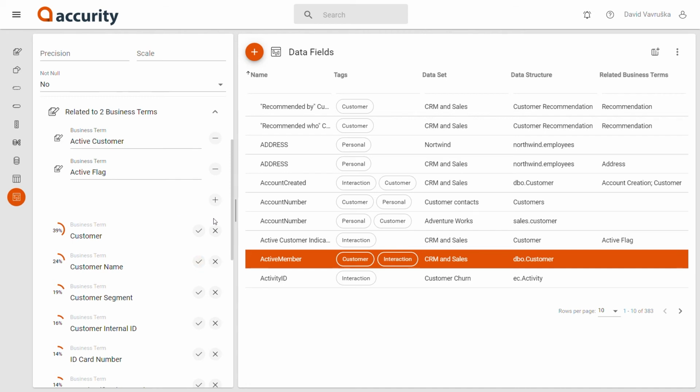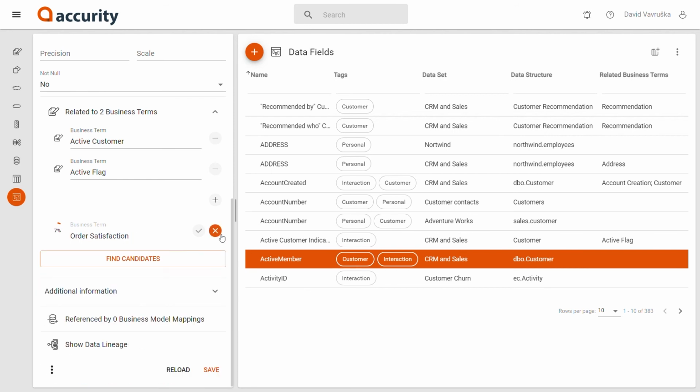To remove a suggestion from the current list, click the cross button to the right of the suggestion to reject it. The removed suggestion will be shown next time you are looking for business term suggestions for that particular data field or data structure.